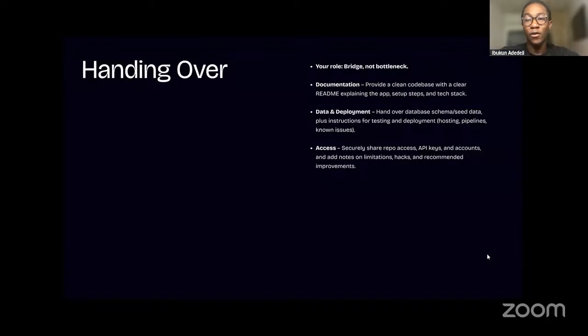Then, in terms of handing over, as PMs, we are really the bridge that is trying to tie together business needs and, of course, customer experience and customer needs, right? You're not a bottleneck, and we shouldn't behave like one because of new skills. So, to hand over properly, you want to be able to document whatever it is you've done with a clear code base and a README explaining the application, the setup pages, the tech stack that you used, and how everything is being stringed together. I'll show you how to generate this in Cursor. A README is a document that shows how your application is put together, and it's super important.